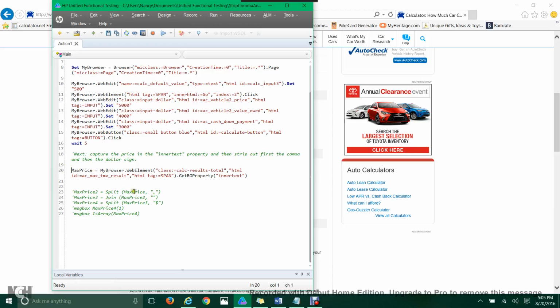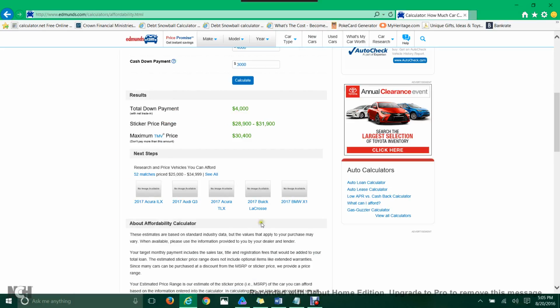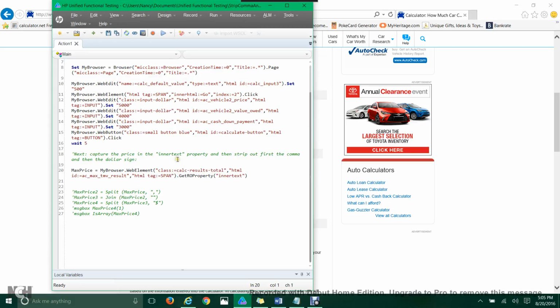Okay, so maximum price is equal to my browser.web element, and then I captured the properties and values to uniquely identify that thing, and then I say GetROProperty inner text. The reason we're getting inner text is that it's the value that holds the dollar amount of what your maximum TMV price will be. And obviously this will change if our inputs up here change, because it's a calculation. So you should be with me insofar as that goes, because we've all done it multiple times.